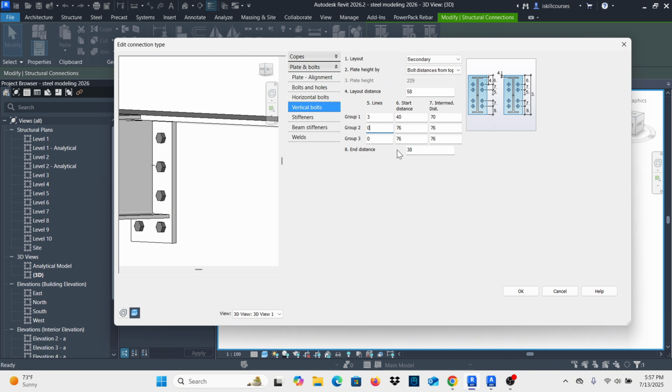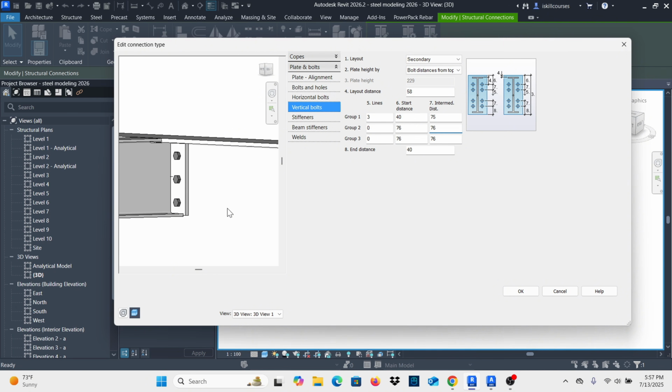So I'll just put 0 there. Okay. Then this one here is now the edge distance at the bottom. If I say 40 again. Okay, maybe let me increase this one. I just want to have the edge distance as 40, but now I can increase this one to 75. Okay, so that now we have it like that.